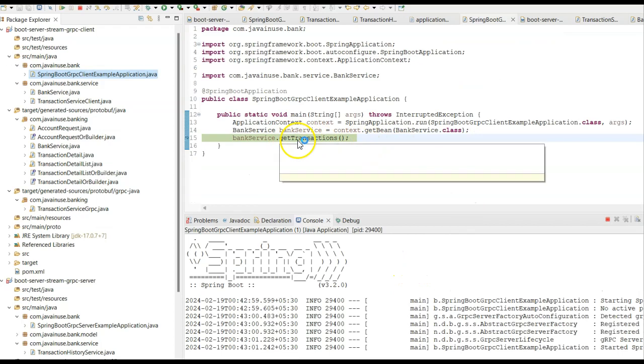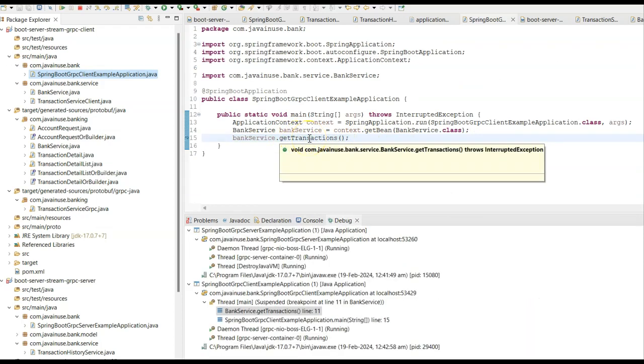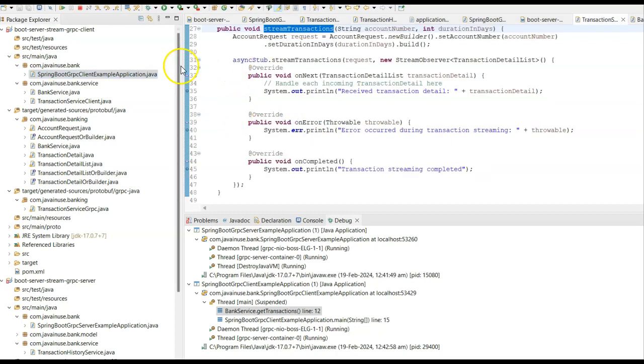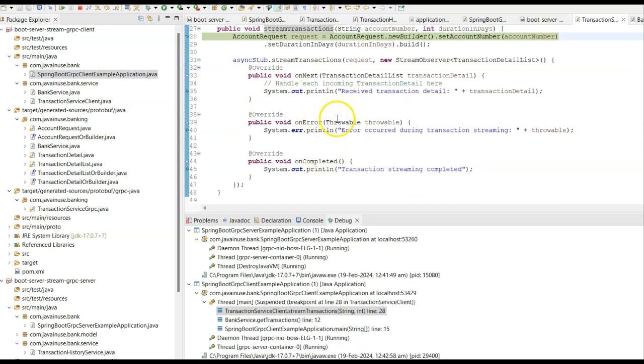Here we have got a debug point. Next, we'll go inside the BankService getTransactions method. We create a client instance. Next, we call the streamTransactions method. Here we are inside the streamTransactions method. Next, we'll make an asynchronous call to the server.